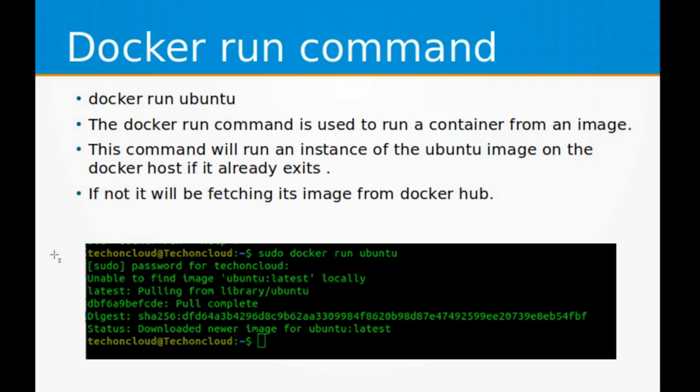Okay. This command will run an instance of the Ubuntu image on the Docker host if it already exists. Okay. That means it will not be working only for the Ubuntu image. It may belong to any image which we want to fetch. Okay. If it is already present locally, then it will not be fetching it, and if it is not present, then it would be fetching it from the Docker Hub.